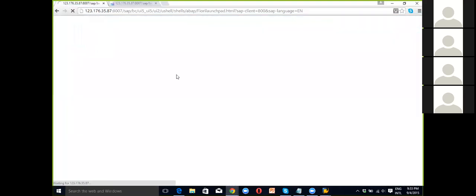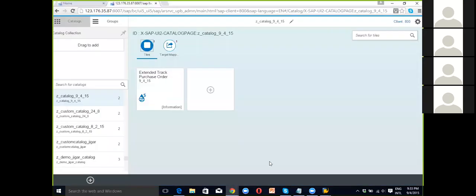one question for you guys. What do you think? Should I be able to see that particular application on my launchpad straight away? Guys? Or have I missed something, or it should be visible? No, it will be visible in the tile catalog only.